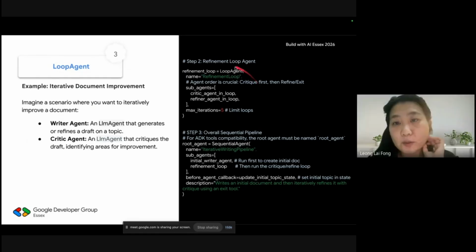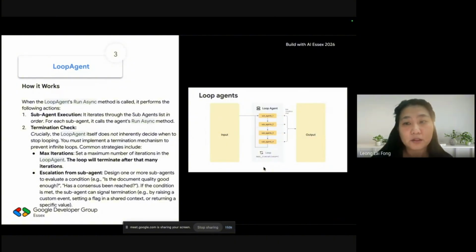No worries. So once we have the loop agent, it's the same when we want to put all the agents together, and this time it's a sequence agent. Initially we have a writer agent, then during the writing, we also have the refinement loop. So this is how it looks when we are dealing with loop agents. You can go through how it works.